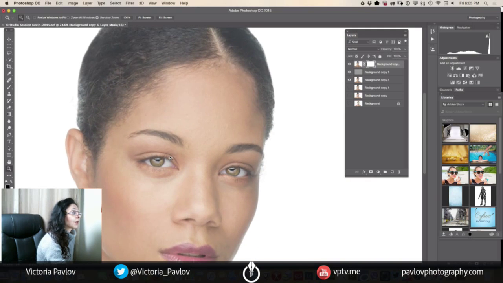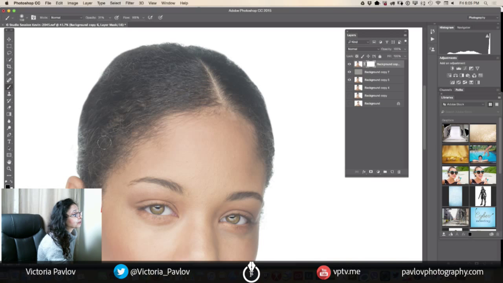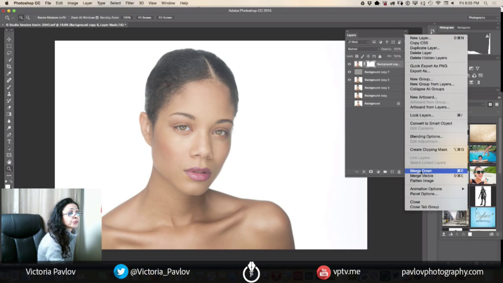Also, what I would like to do, I would like to change opacity of my brush to about 31, make my brush bigger, and I will apply sharpness to my hair, to her hair, not mine. If I applied by mistake sharpness in some areas I don't want to touch, I will switch color of my brush from black to white, and I will paint out those areas. Click OK, merge visible.